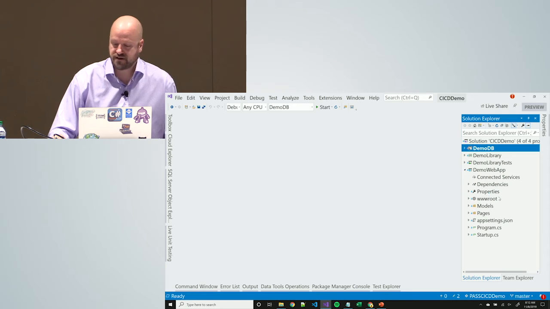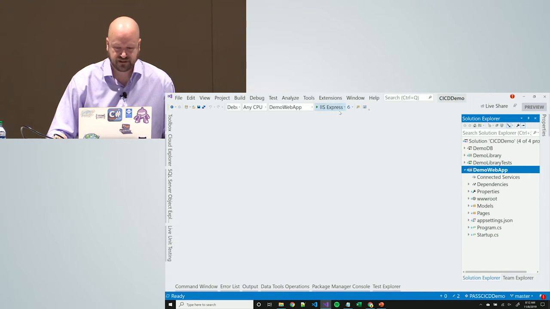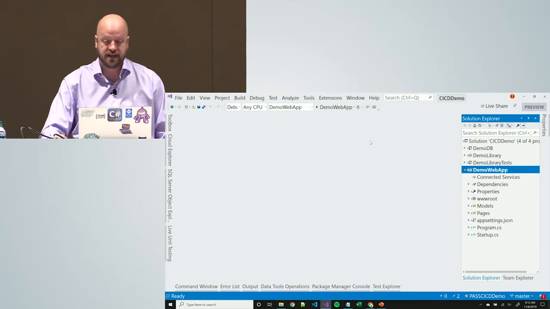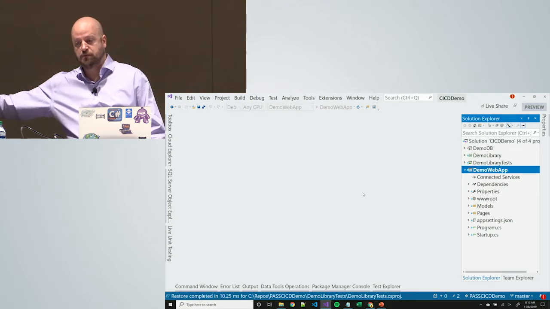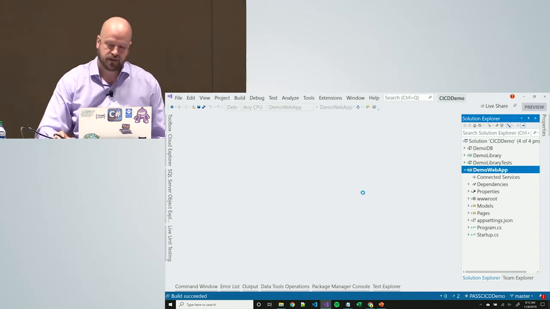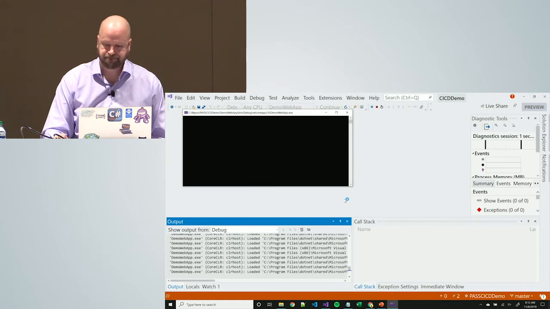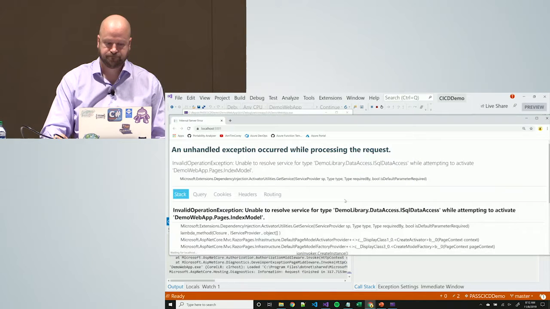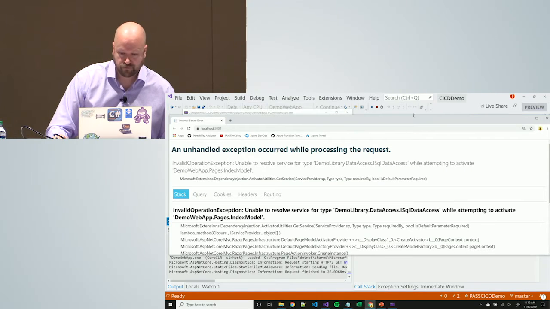This also has a web app, and you're going to be amazed at my design skill here. Let's start this up. This web app goes out to the database, and it just displays all the people that are in the people table. Okay? So we'll launch this real quick just so you can see it. Amazing, huh? All right.